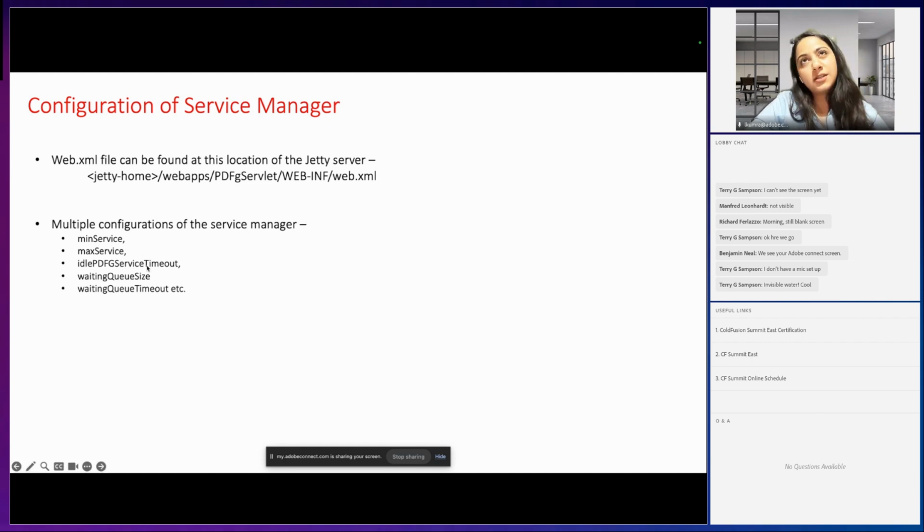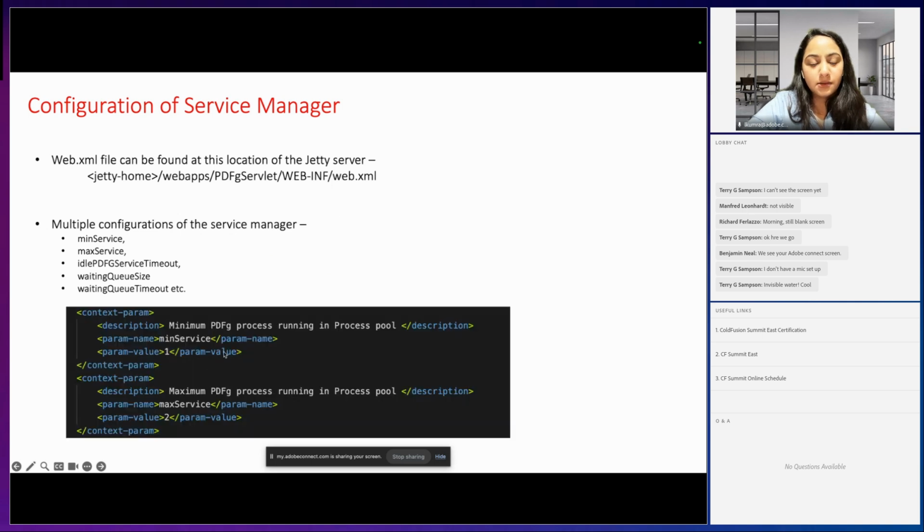Idle PDF service timeout is basically this: for example, my scaling is done. Initially it was getting a lot of pressure, but now it will wait for a few seconds just to check if it needs to scale down. That kind of timeout I can set. Similarly, waiting queue size and waiting queue timeout I can set. If you go to the web.xml, it will look similar to this. In the context parameter, I have minimum service, right now it is one, and maximum service, right now it is two. I can just configure it however I want and restart my ColdFusion server and let it work how I want to configure it.